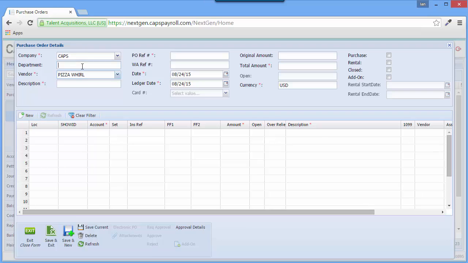The department is optional, but can be useful for sorting and filtering on the landing page, and the required description can have up to 50 characters. The required PO reference number is the actual physical PO's number, and the optional work authorization number can be used for the studio's internal tracking.